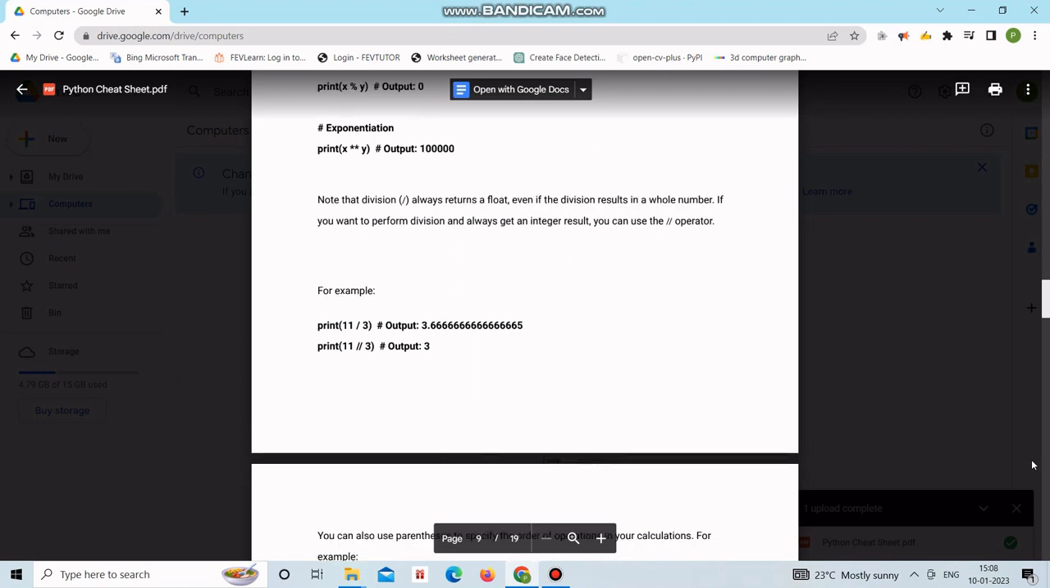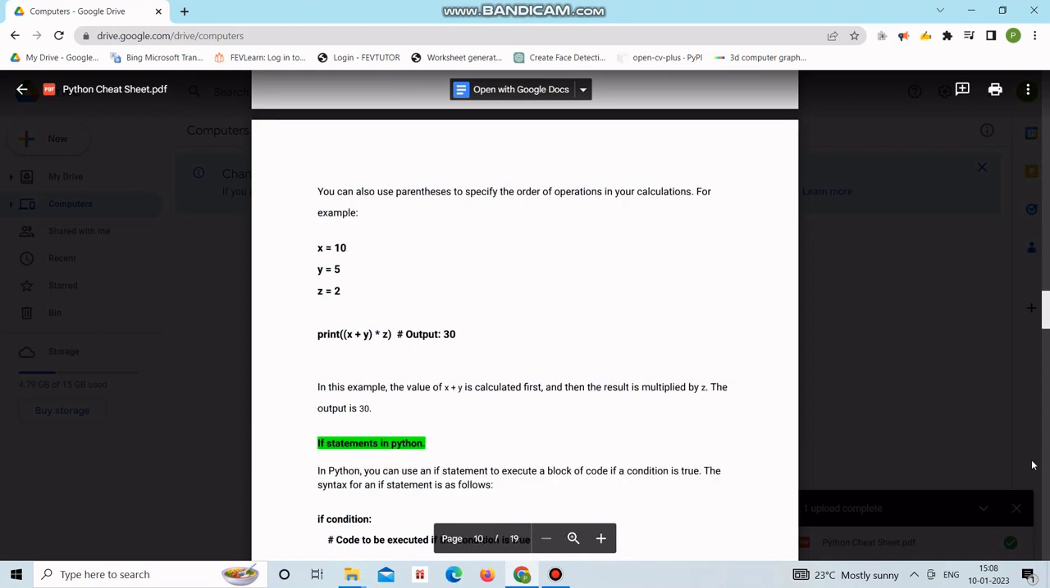100000. Note that division always returns a float, even if the division results in a whole number. If you want to perform division and always get an integer result, you can use the // operator. For example, print(11 / 3) # output: 3.6666, print(11 // 3) # output: 3.